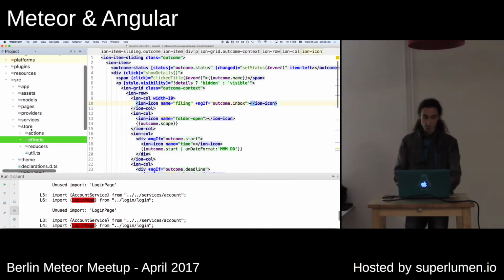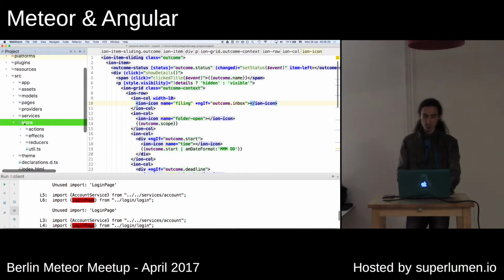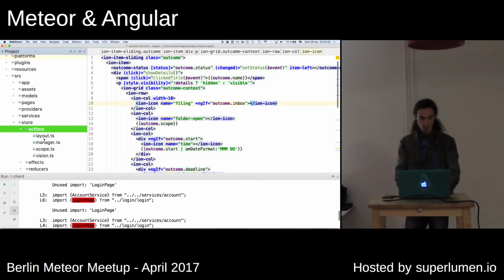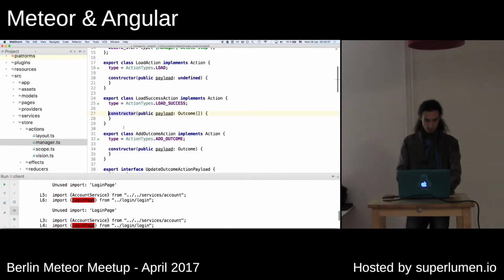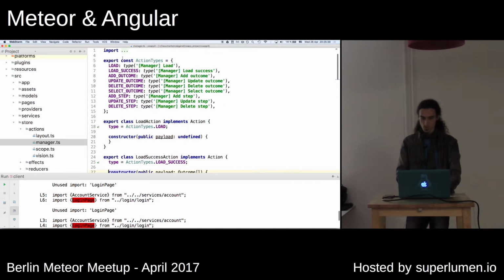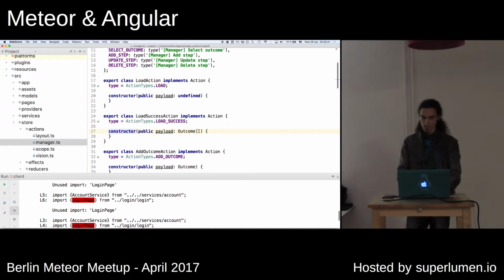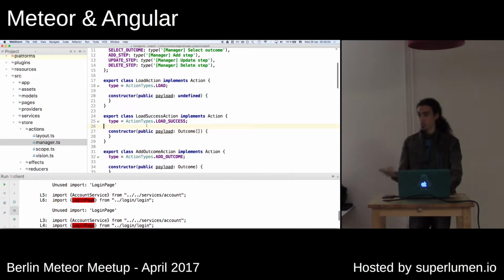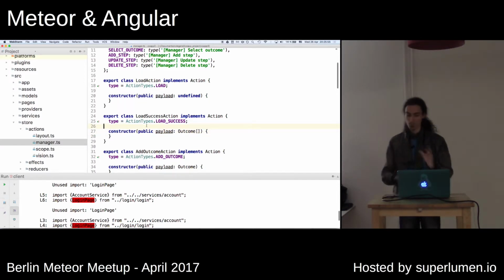And how it looks is that you have this one store with all your actions, effects and reducers, and actions looking like, for instance, going to the manager. So I have the definition of my action types, and then actions have two things. They have a name and a payload. And if you're familiar with Redux, fine, and if not, then you can ignore this part.